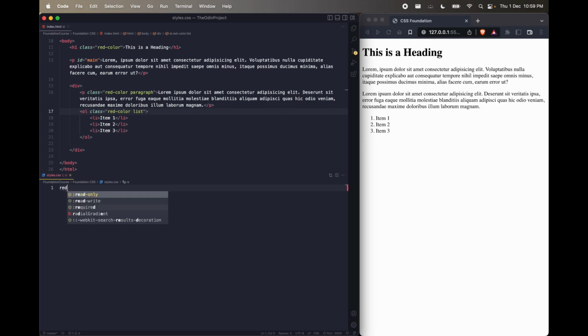We have one class, red color. The second class is paragraph, let's name it para. And then we have the list. So these are the three classes which we have right now. The red color is common in the paragraph element as well as the ordered list element, and we have some unique classes, para and list, available to us.